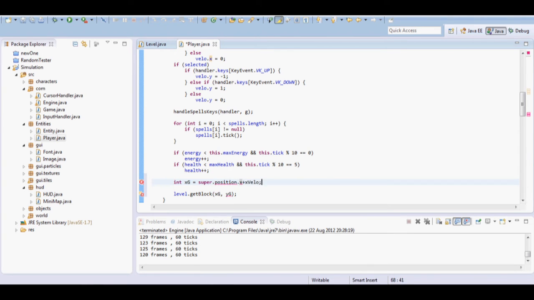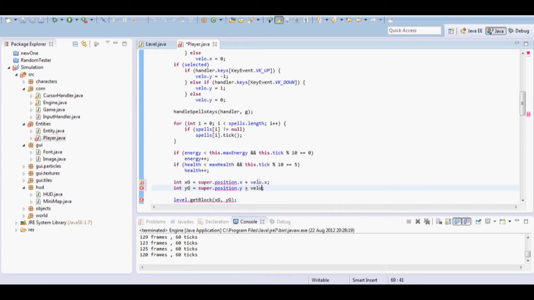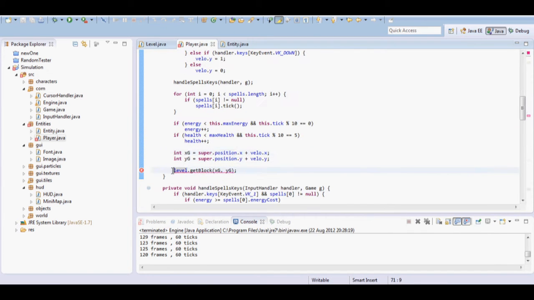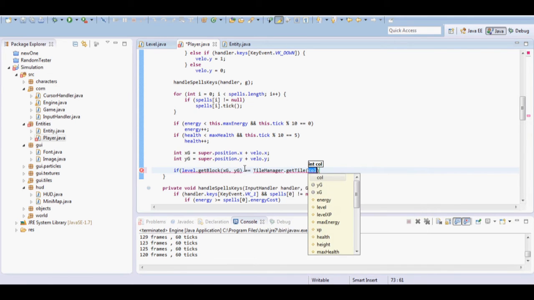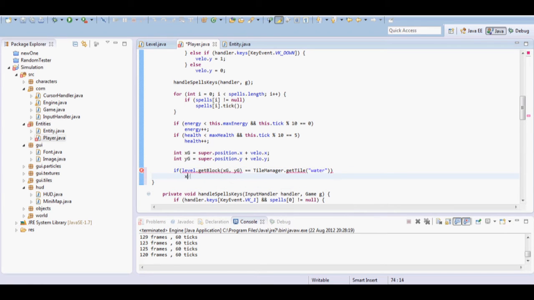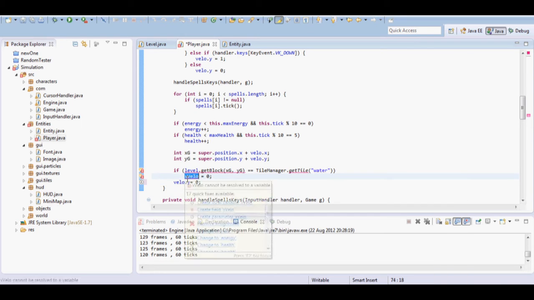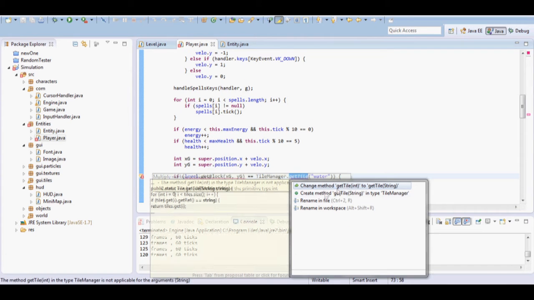What you see me doing here is something in the functionality that I wanted ages ago, but I'm only just doing it. I'm implementing the ability to not be able to walk on the water, sorry. So what I do is I get the player's X position and the player's Y position, and I update it for the velocity. And I test the level to see if it equals water. And if it equals water, we'll set the X velocity and the Y velocity to 0. This way it will not update position, so it will stay where it is.